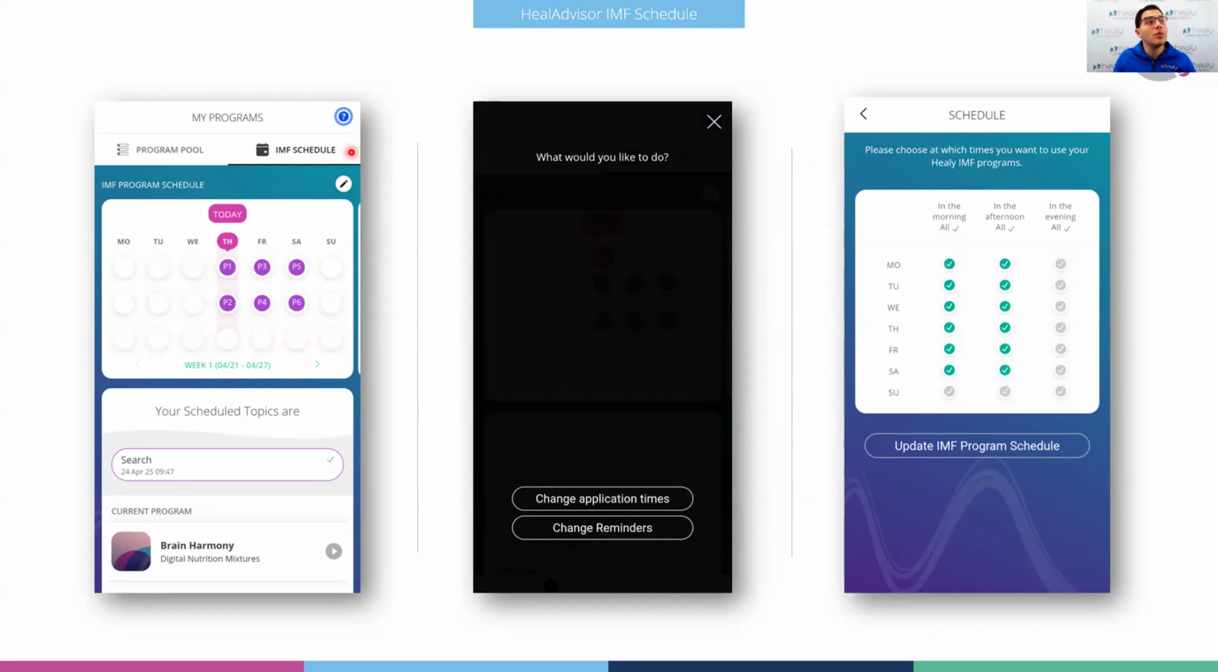Well, it's simple. We would go right here to this little pencil that you can see on the top right corner. And then once you're there, you're going to be taken to this screen. You have the option to add reminders, so that way, once you select the application times and you're like, okay, morning, afternoon, evening, you can set reminders so that you get notifications for the programs that you are setting, for the times that you're setting. So that's an option that you can use.